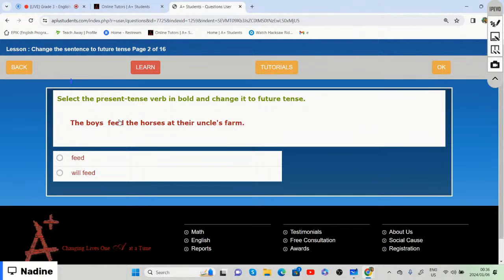The boys feed their horses at their uncle's farm. This is our present tense sentence. We need to change the sentence into the future tense. Are we going to say the boys feed the horses at their uncle's farm? Or are we going to say the boys will feed the horses at their uncle's farm? We need to choose the correct option to change that sentence to the future tense.